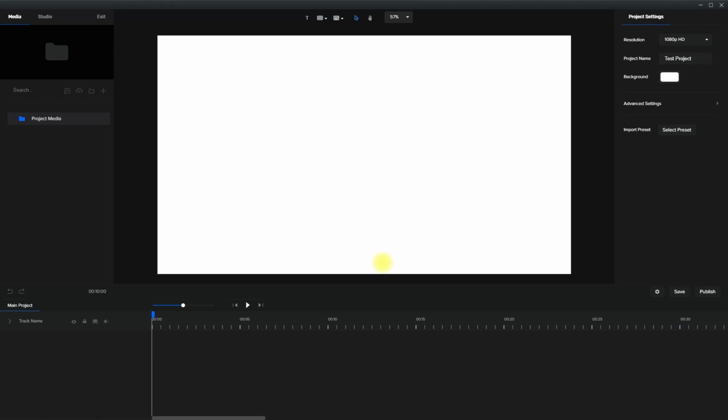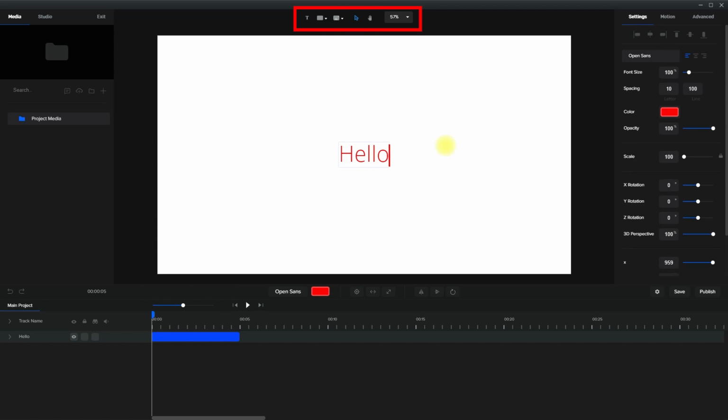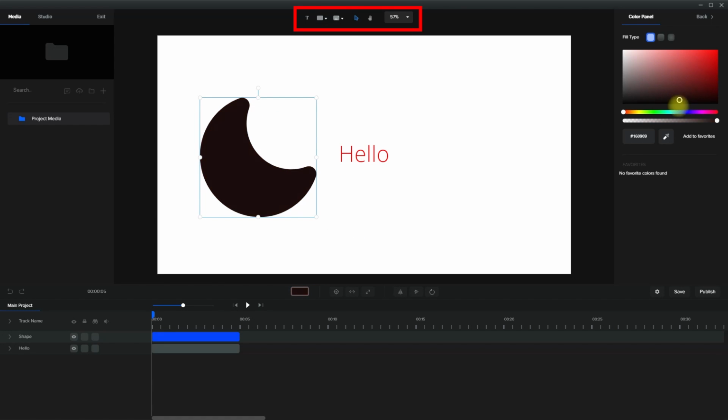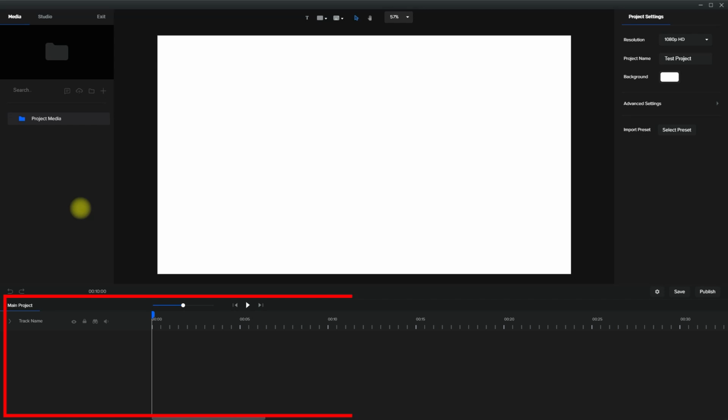So this is the main dashboard of CreateStudio. On the left you will see the Media and Studio tab. And this area over here is the canvas. At the top allows you to add text, shapes, objects, and access to the arrow and hand tool as well as the canvas size. On the right side is your project settings. And down below is the timeline.